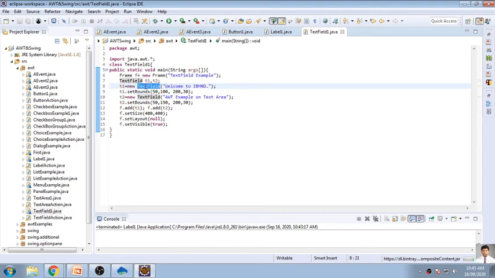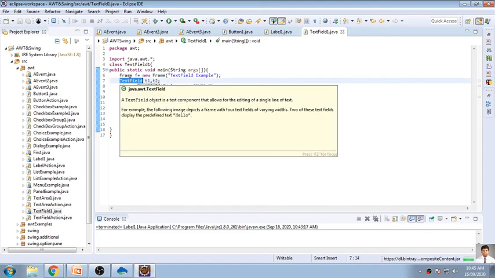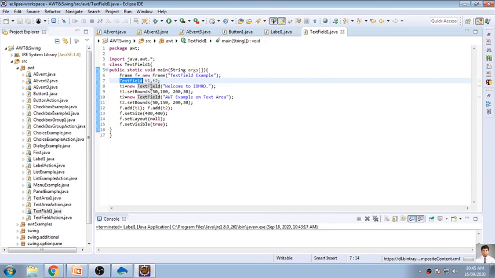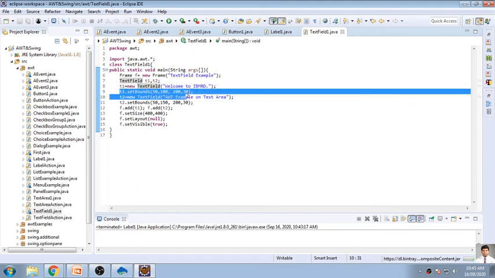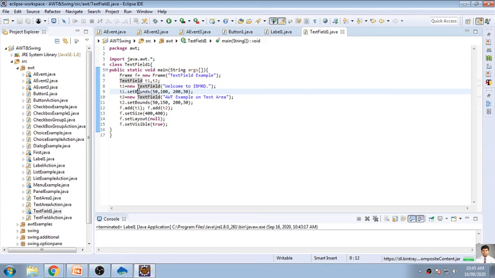T1 is equal to new text field. Now there is no text box class; text box is the name used in VB. In VB, you will find that it is a text box. In Java, it is text field. So text field is the name of a class. And I am writing something into it, by default this part will be displayed in your text field. Again, set bounds. I want the text box to be displayed in some location. So that is set bounds, x-axis, y-axis, some width of 200 and height of 30.